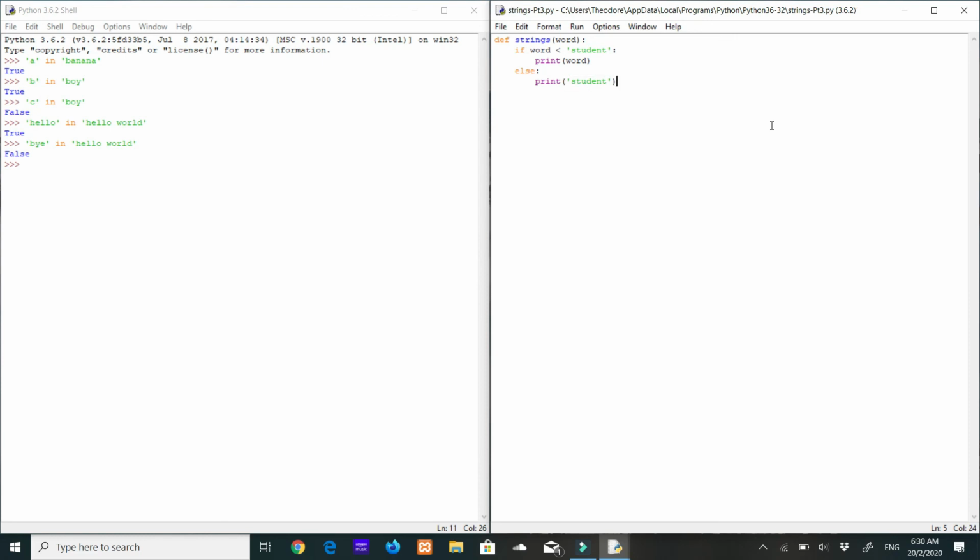Go ahead, save, and we can run this. Let's call the function strings, and the word we're going to pass to it is apple. We hit enter, and we get apple. So what this is saying is that apple is less than student. Why is that? You can think of the less than and greater than operators, when it comes to strings, as a way of sorting strings in alphabetical order. Because apple begins with A, and A comes before S in the alphabet, apple will be less than student.